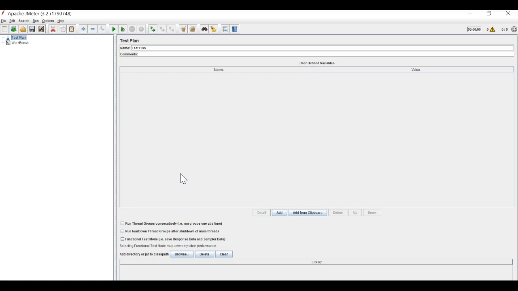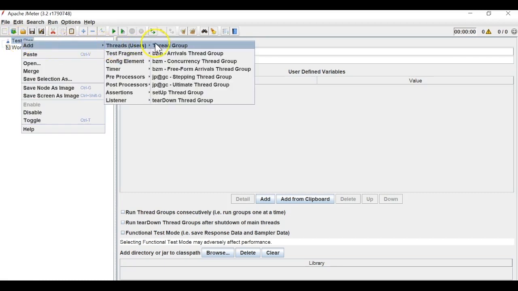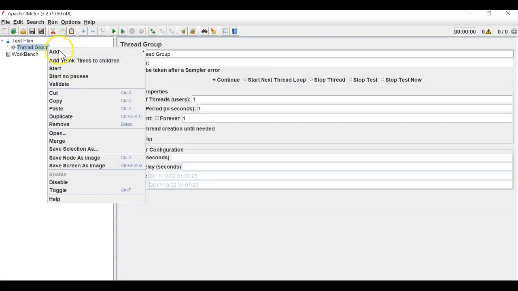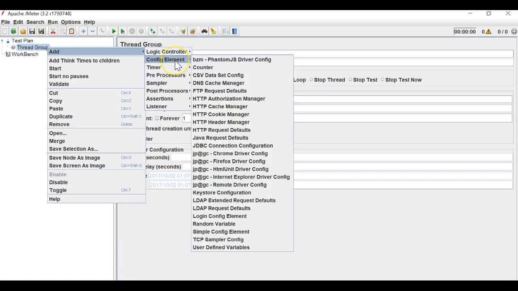Let me just connect the remote and zoom in. If I make a thread group here, and right click and add, under samplers, no, config element, you will find these options which were not there before: Chrome driver config, Firefox, HTMLUnit. These are used for Selenium browsers.